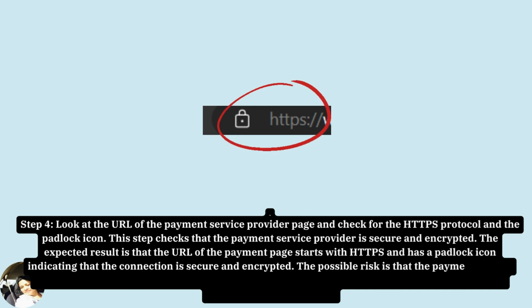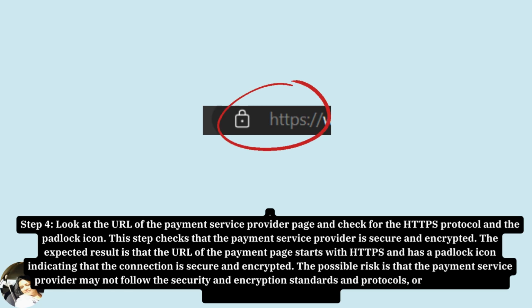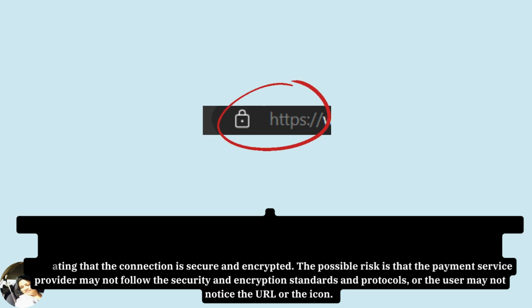The possible risk is that the payment service provider may not follow the security and encryption standards and protocols, or the user may not notice the URL or the icon.